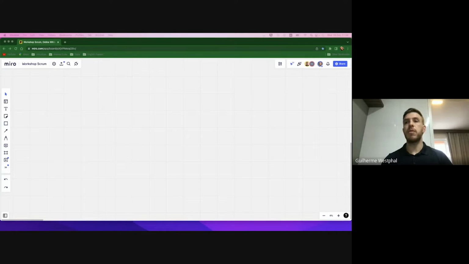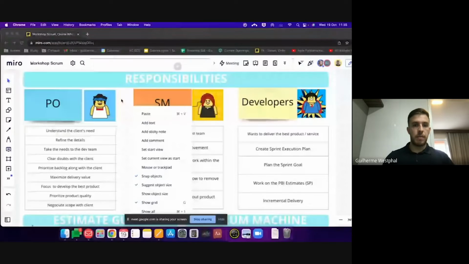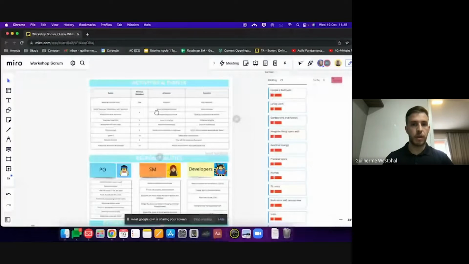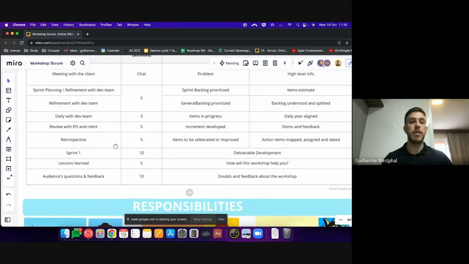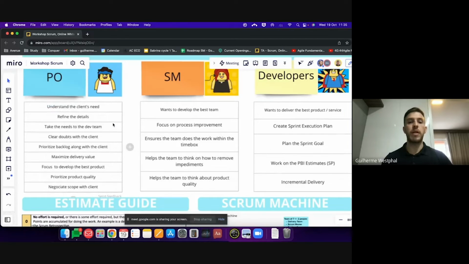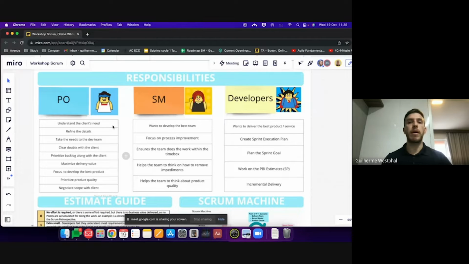Okay, so let me go ahead and share my screen. Screen number 1. All right, so for you guys to follow up, we will share the link for the Miro in a few seconds, but this is the agenda for today. We will cover all that during our hands-on session. But for now, I want to focus on what is really important for us, the 3 roles and responsibilities that we will play today.